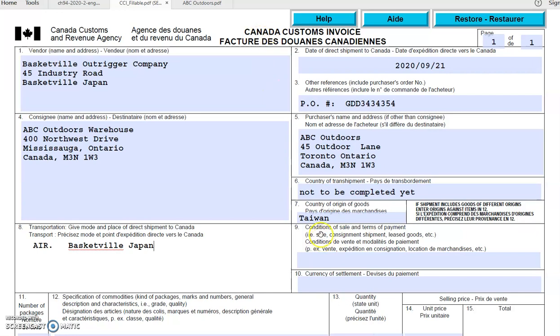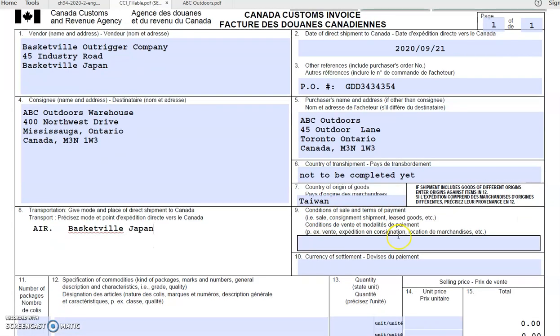Field number 9, conditions of sale and terms of payment. Here, CBSA wants to know what conditions of sale. Now, in your other freight courses, you're going to learn something called INCO terms, International Commercial Terms. This class, you're not going to learn them. I'm going to leave that to the experts to teach you. All we need to fill out is what the INCO term is.